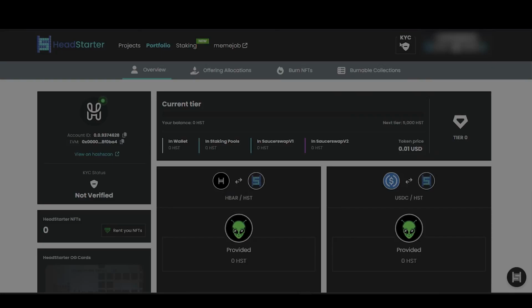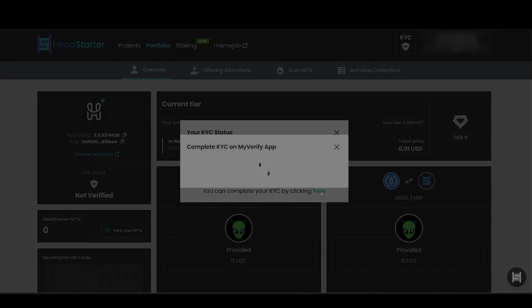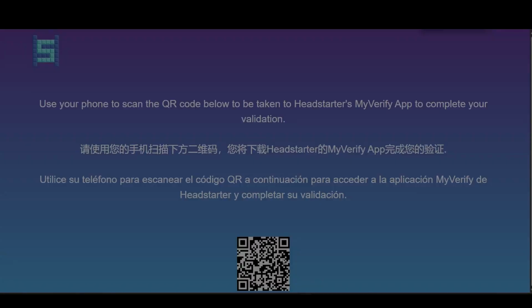Once your wallet has been connected, the interface will change, so you can then see if your KYC status is verified or unverified. In order to verify it, you can simply press on KYC. Here you will see a loading screen. Click this button. So here you will get a QR code that you'll need to scan with your phone in order to get the app.